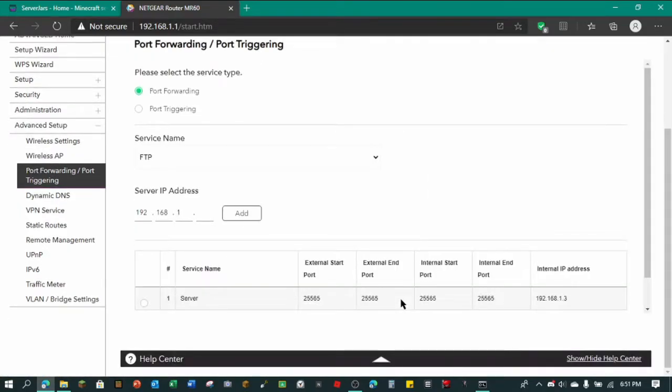There you go. That's it. That's pretty much it. Easy as that. And like I said, if you don't have TCP and UDP, you can just create one with TCP and one with UDP. Still works. So, now it's time to start up the server and join. I'll meet you guys back at the control panel.